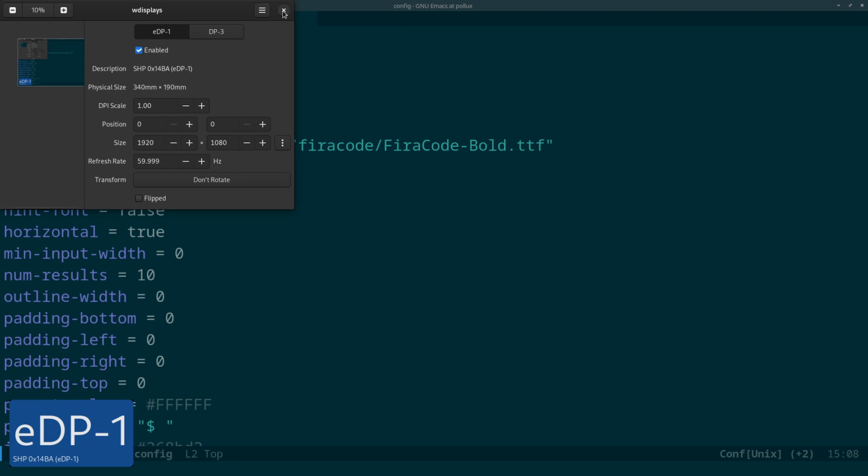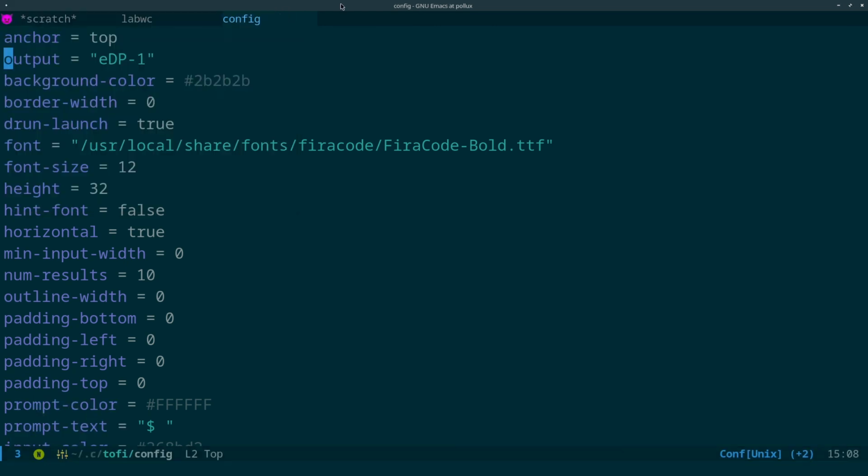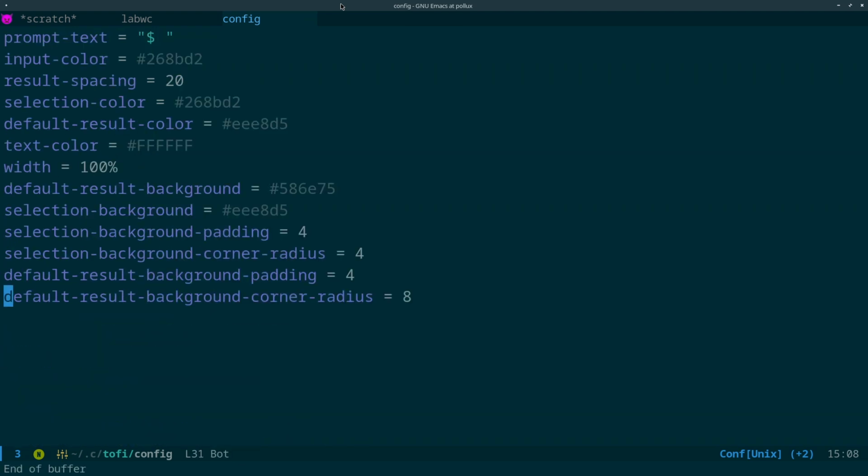You can see here I've got Kanshi. This is how you can configure your monitors. You can see here both the monitors. You can find the names. So this is basically how you can set up Toffee, the Wayland version of Toffee and dmenu, and horizontal true. And what you can do down here is select the results background color, the padding, radius, that sort of thing, so that you get nice rounded corners.